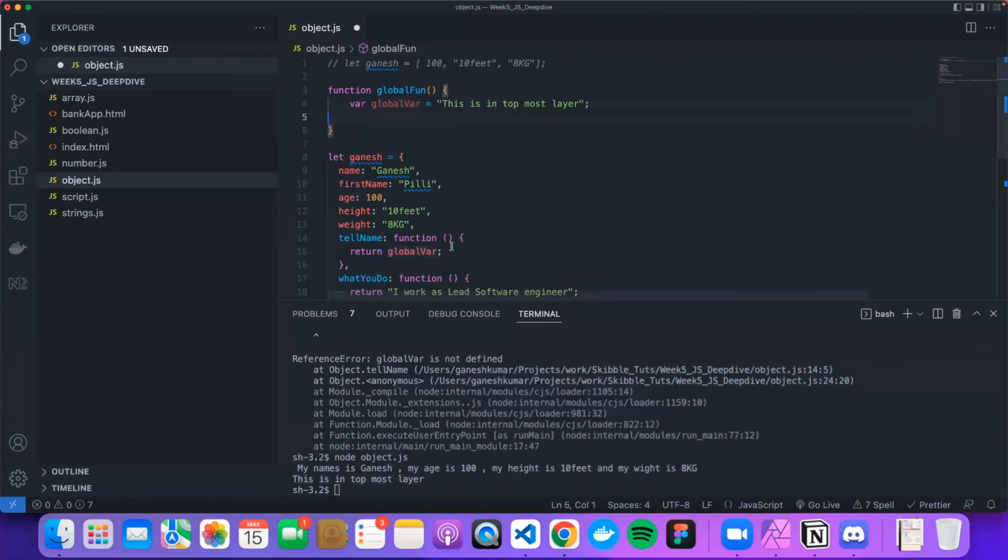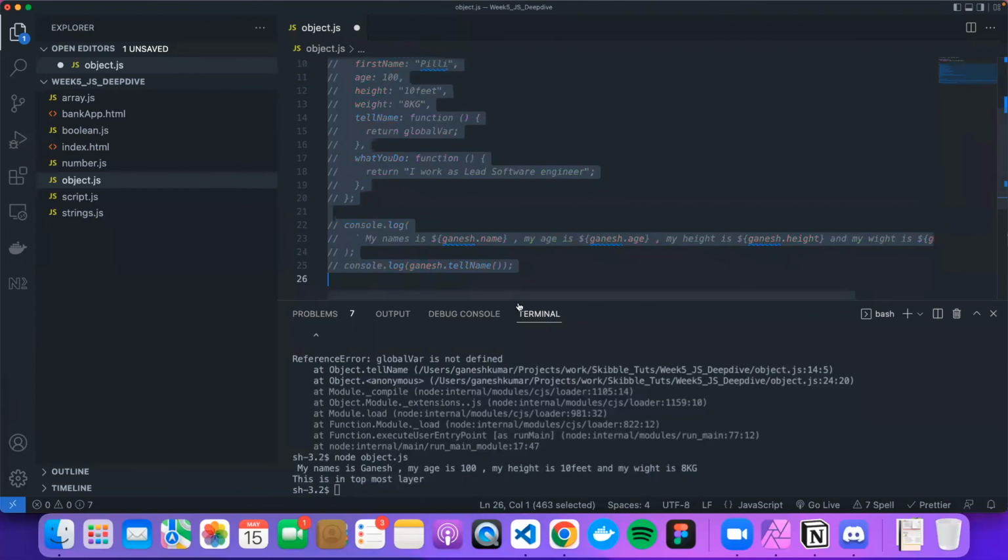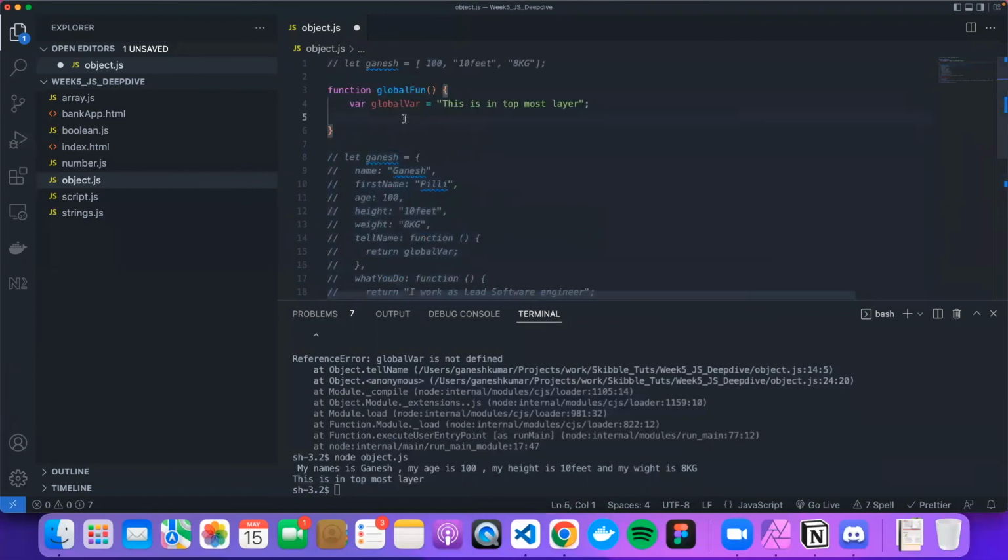So that's the difference. So let me comment these things. Okay, since we are talking about local scope, let me console it and log it.